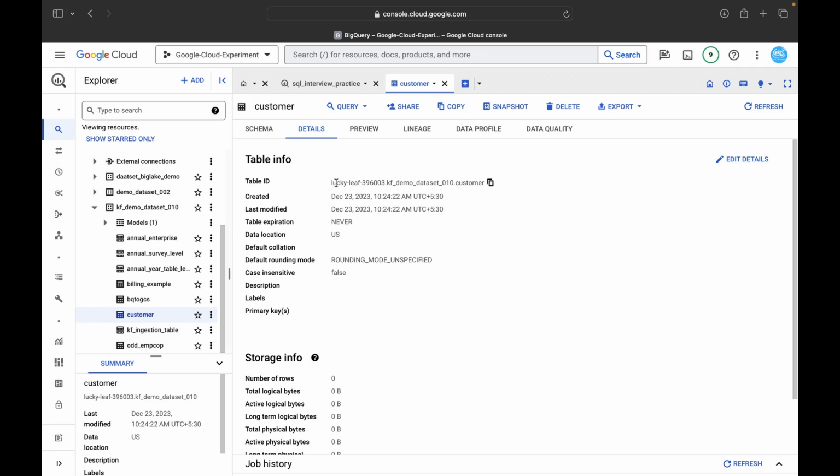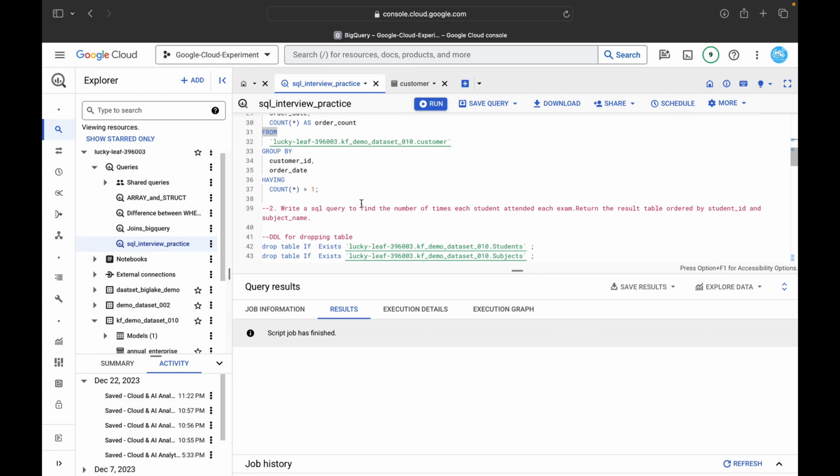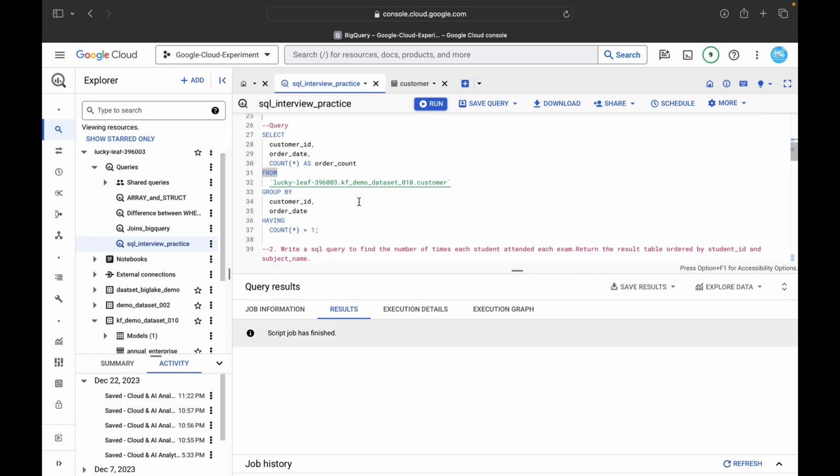So here you can see table ID, customer, and when it got created, all the details you will be able to find here. So the next thing is we are going to write a SQL query to find out who's the customer who made more than one order or one purchase in a single day. So for that, you will be using this group by.